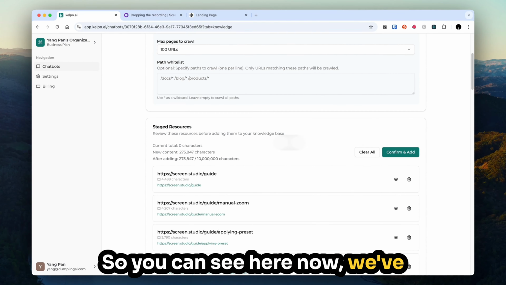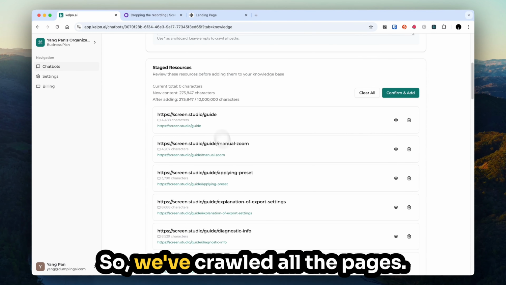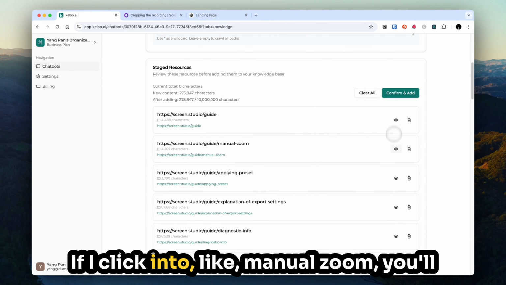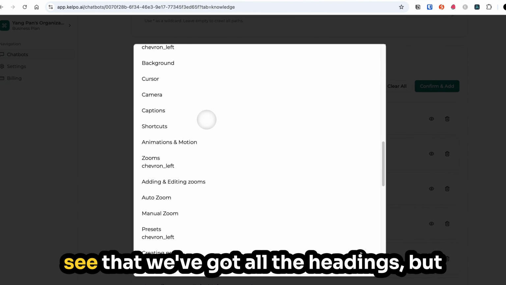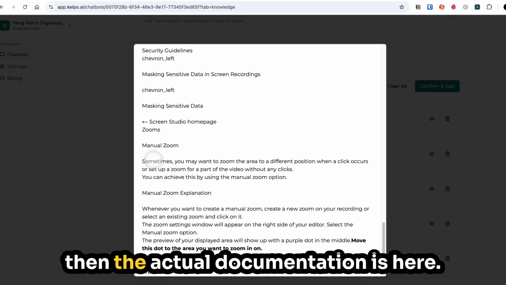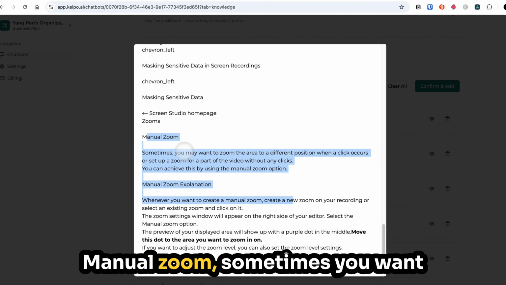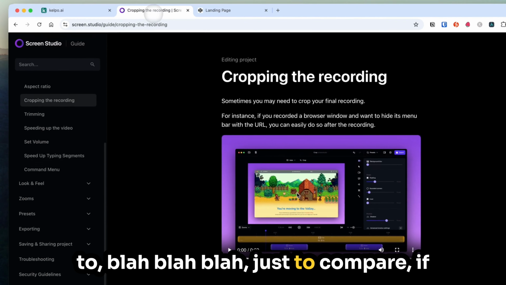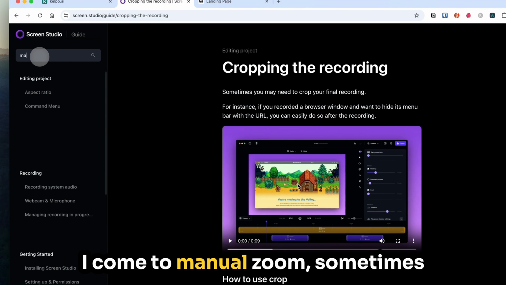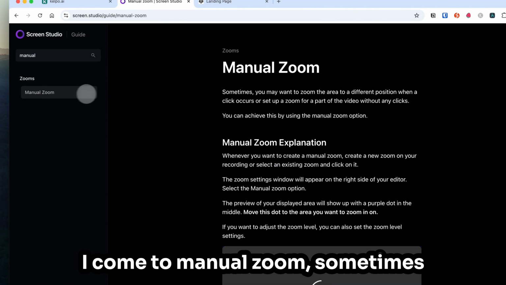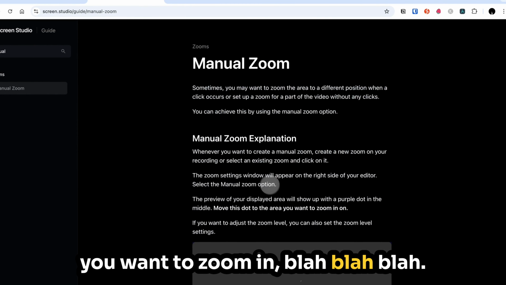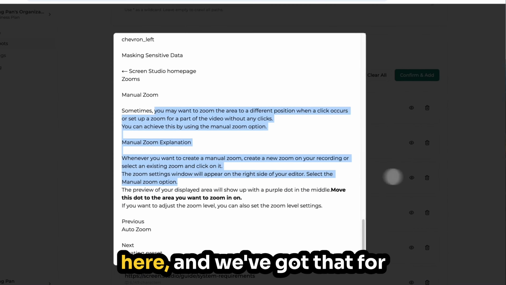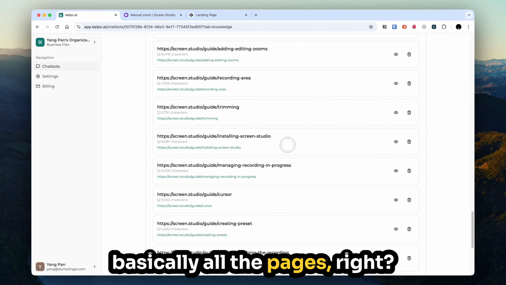So you can see here now, we've got these saved resources. So we've crawled all the pages. If I click into like manual zoom, you'll see that we've got all the headings, but then the actual documentation is here. Manual zoom, sometimes you want to blah, blah, blah. Just to compare, if I come to manual zoom, sometimes you want to zoom in, blah, blah, blah. So we've got all the information in here and we've got that for basically all the pages, right?